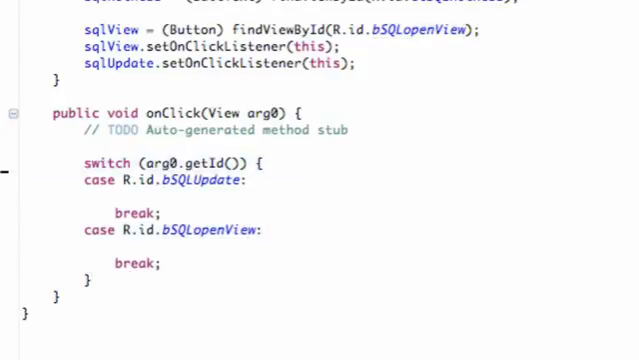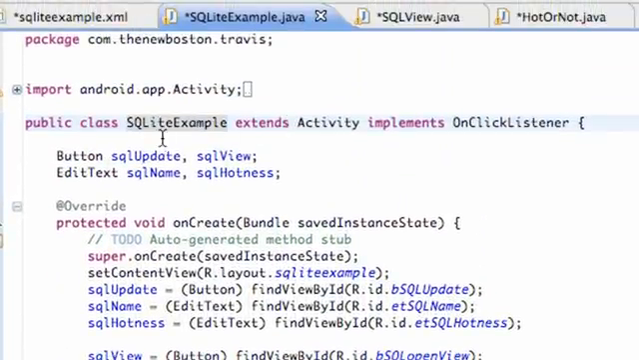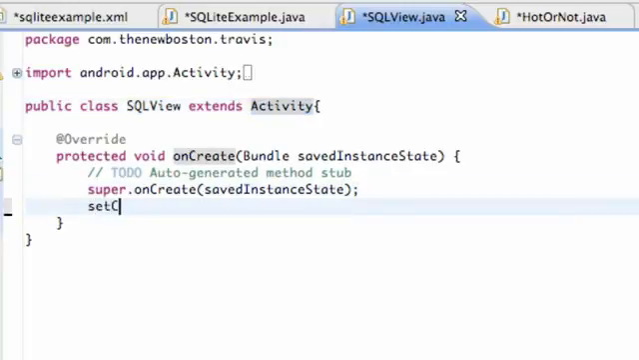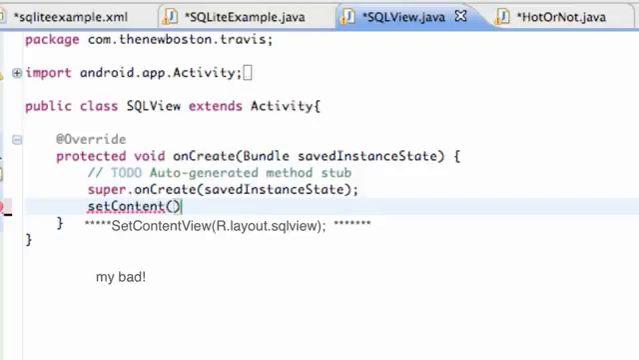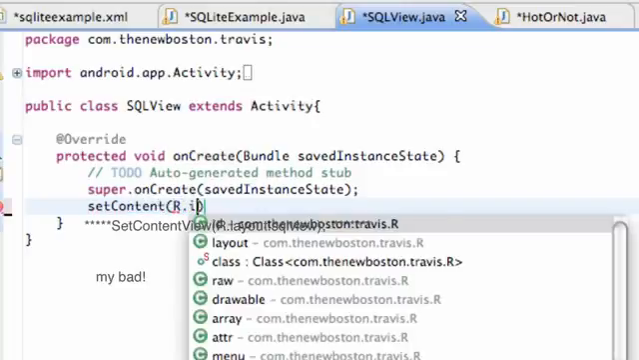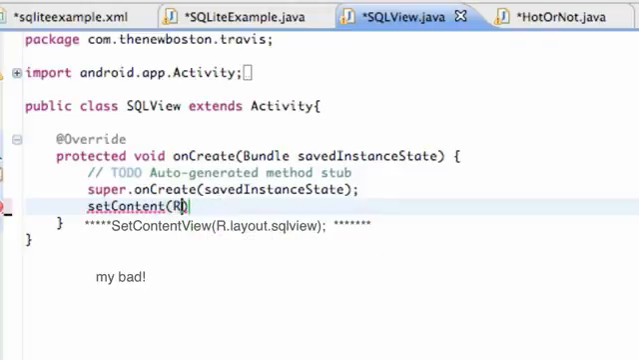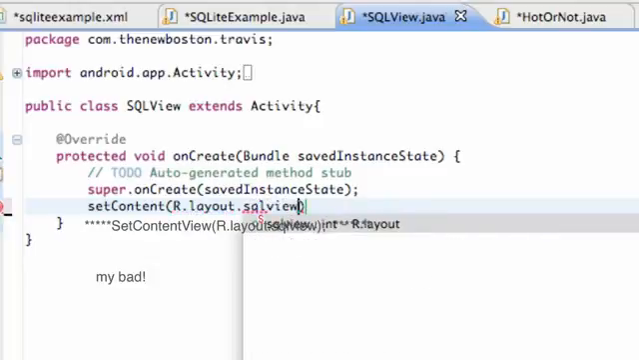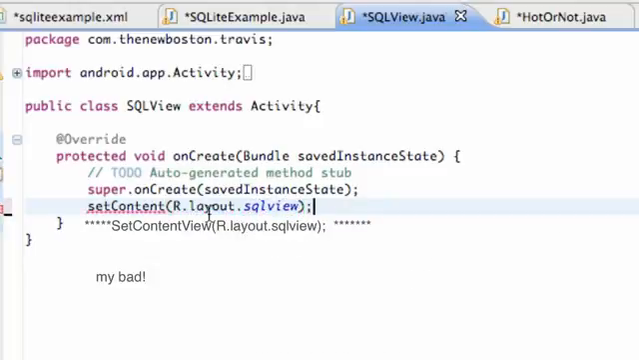So that's one class. I called that SQLite example, and I put that one in our menu activity so you can select this class. Now we need another class that we're going to view our database. So I called that one SQL view, and it extends activity, and we're going to set content view to our next XML layout that we're going to set up. That one's called R.layout.sql view, like that.